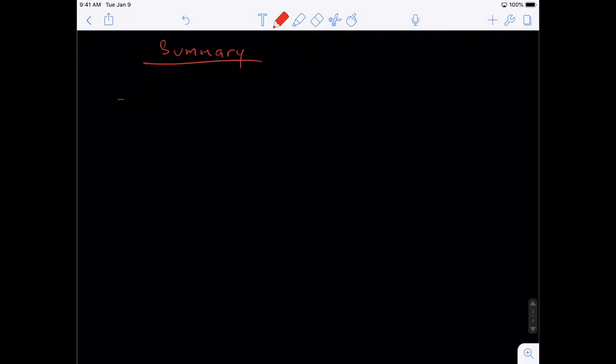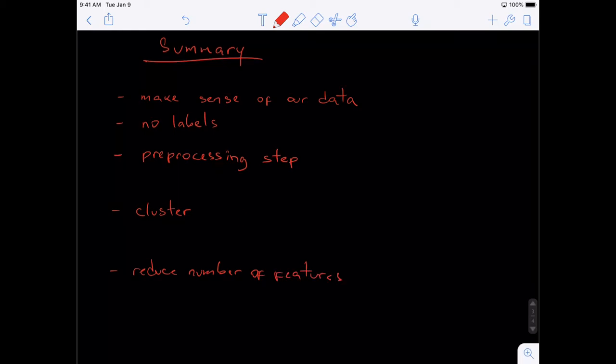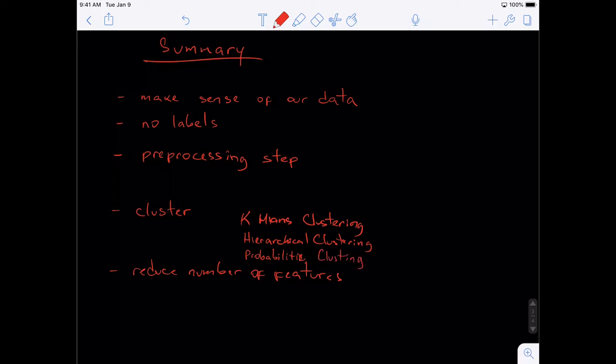Let's take a second and review what we've learned so far. In unsupervised learning, as we stated before, we're trying to make sense out of our data. We know that we don't have any labels and that we can use it as a pre-processing step. We also talked about clustering data or reducing the number of features. For clustering, we talked about the three main techniques: k-means clustering, hierarchical clustering, and probabilistic clustering. And for dimensionality reduction, we talked about feature selection and feature derivation.